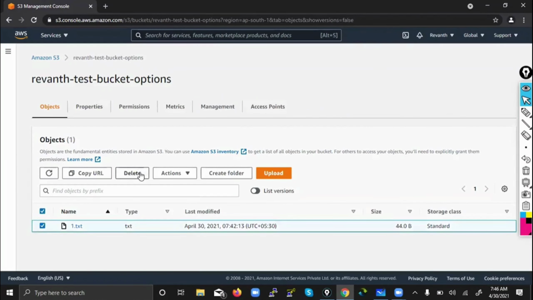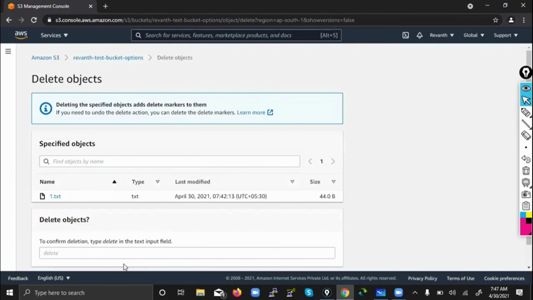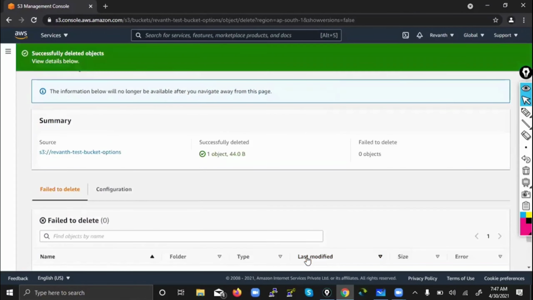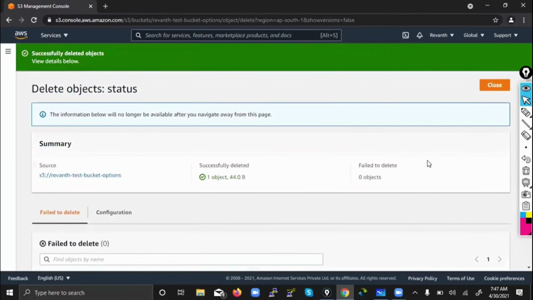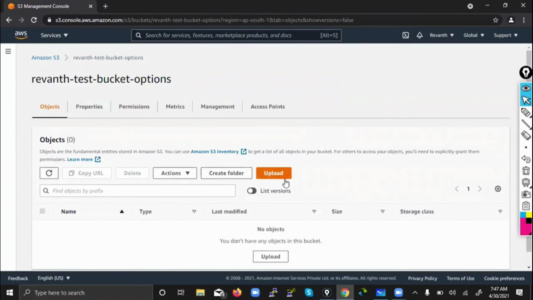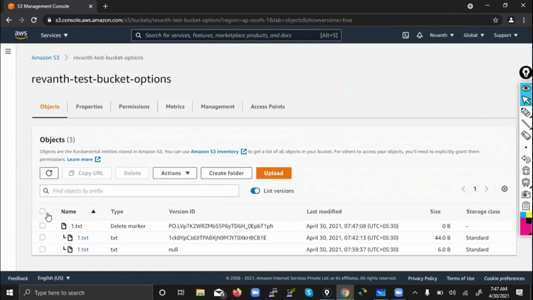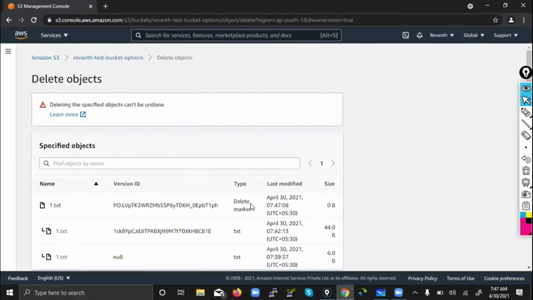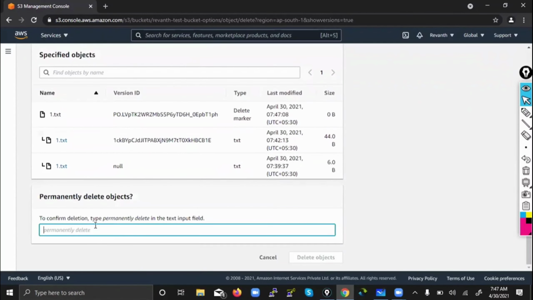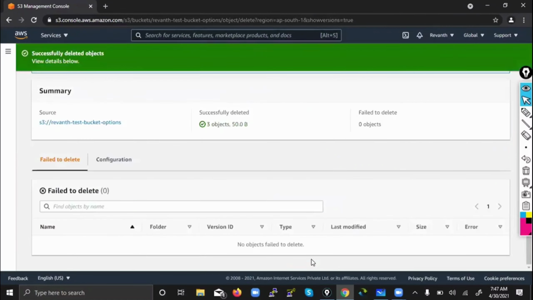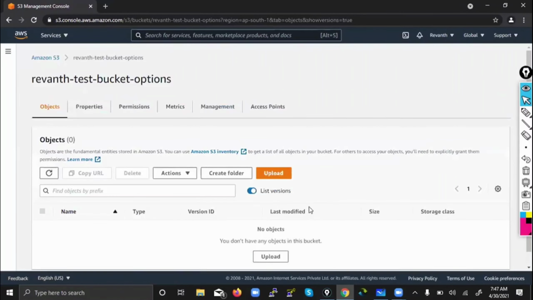So now we have deleted here, right? Now you will be finding them in the list versions mode. You can delete all of these along with the delete marker also. Yes. So nothing is there. Deleting permanently is easy. You have to enable this one and this. Okay.